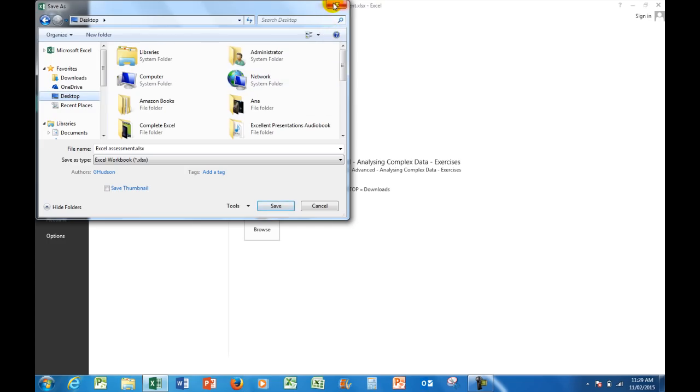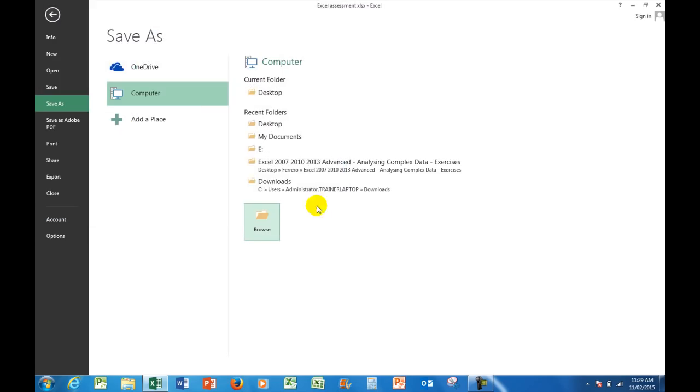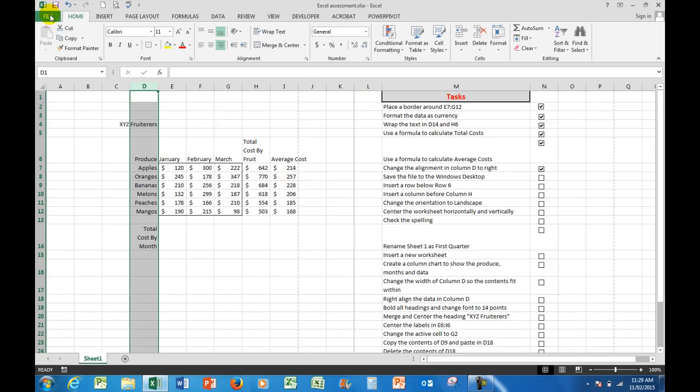That's the procedure. You can, of course, save the file to any other drive on the computer. It might be a shared drive, an A drive, whatever. That will depend on the company with which you work. So we'll cancel that, go back to our exercise. Insert a row below row 6.